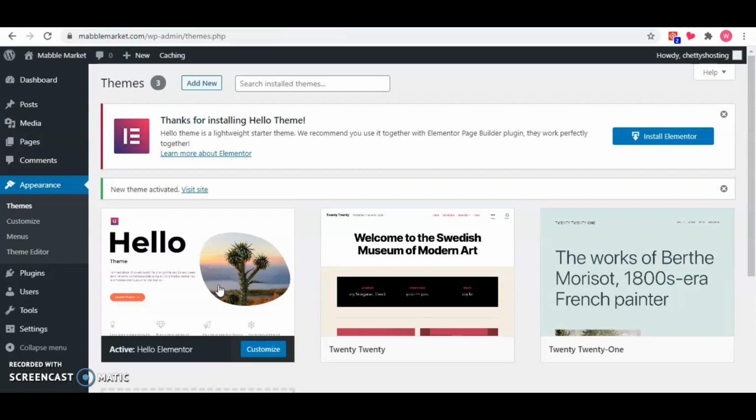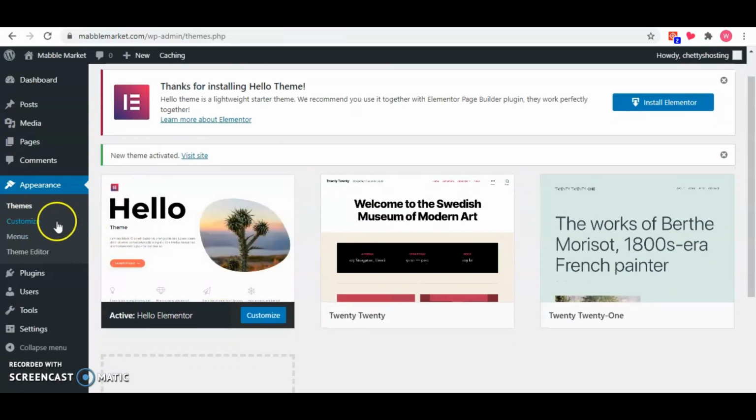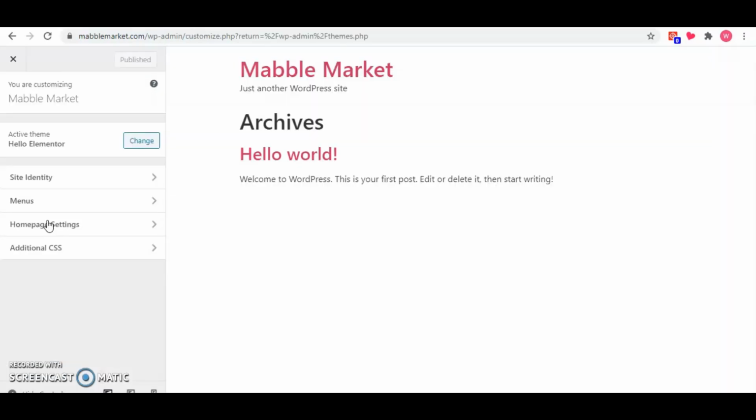Now that we have the theme activated, let's head to the Customize tab by clicking here. Now we are in the Customize section. To the right you can see a preview of what your website looks like. Don't worry, we will make it amazing soon. On the left you have a sidebar, which is very basic.